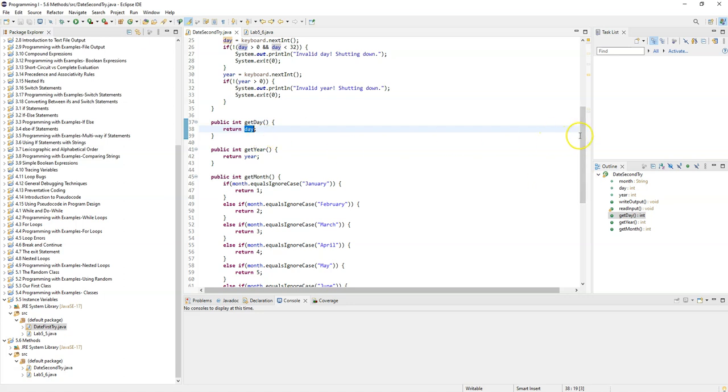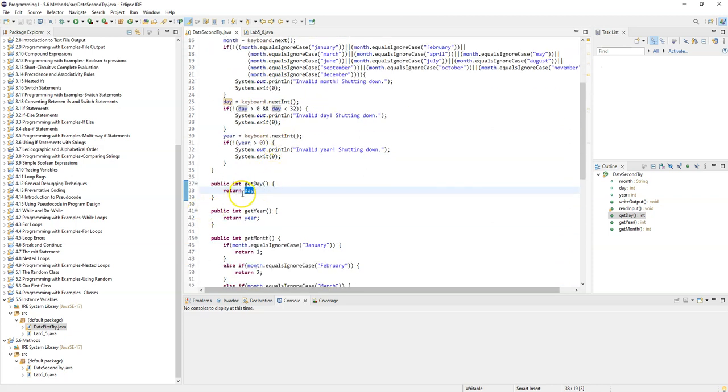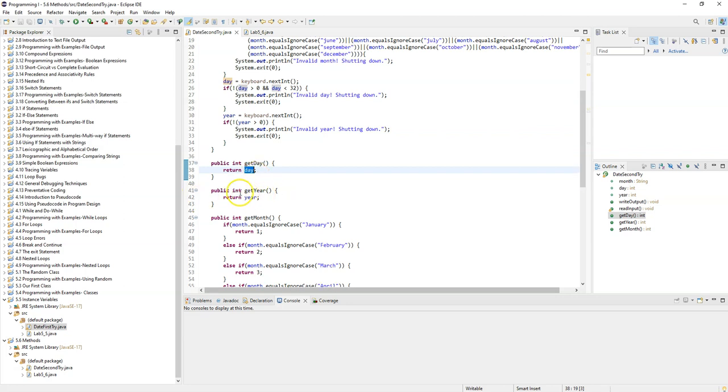But just know that if I wanted to know what this variable is, I can call this method and it would allow me to know that the value of that variable is whatever is stored in day. Similar with getYear, it's going to function the same way. Notice it's a type int and returns the variable year.